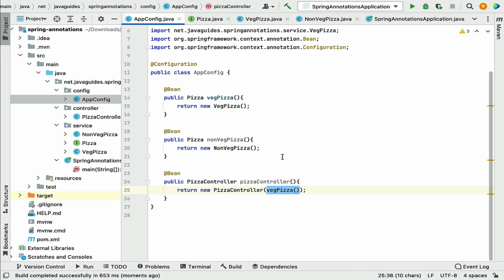Okay, next let us say we want to inject the non-veg Spring Bean as a dependency to PizzaController, then we can simply change over here. So here instead of vegPizza, let us call nonVegPizza.